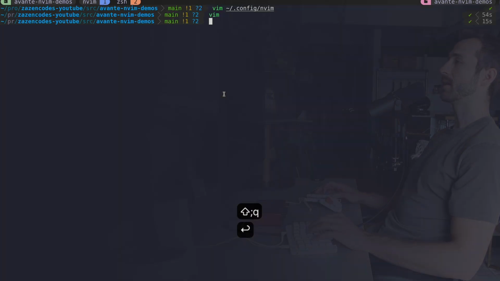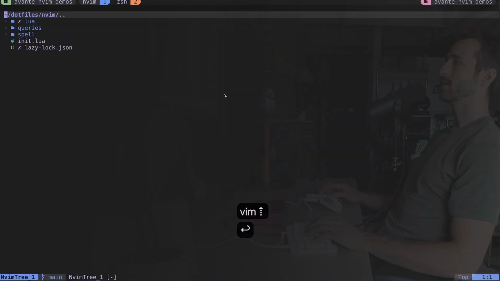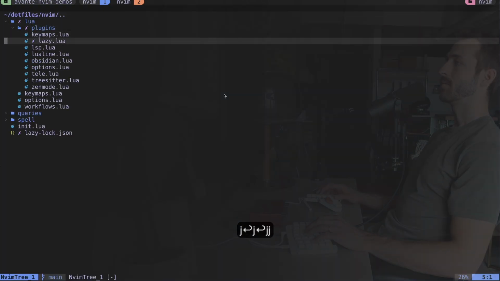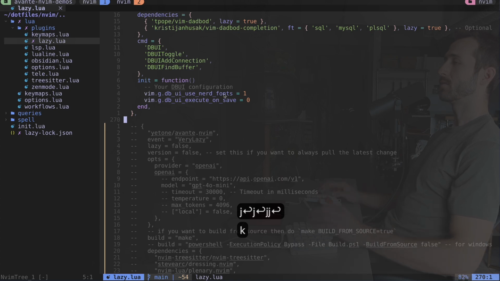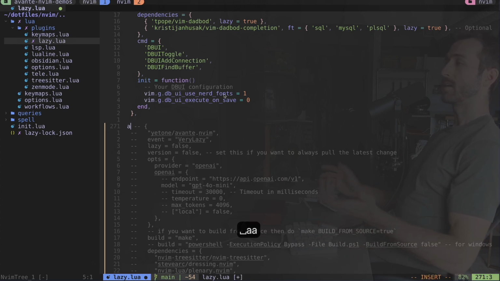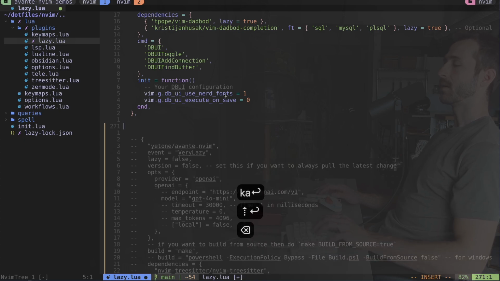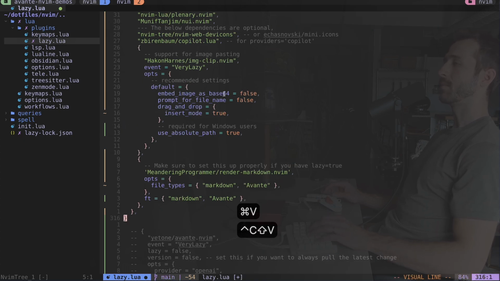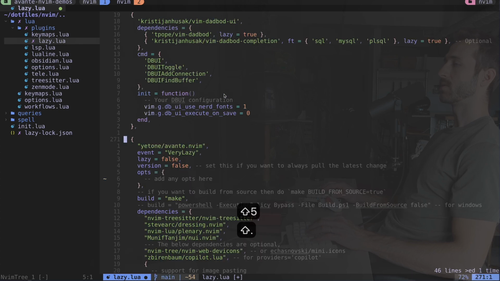I'm going to exit out of Vim again, and now I'll come back into my config and open up this lazy file. Now say I wanted to use Avante, I would type leader AA, but I can't do that anymore. It's not installed right now. So let's install that. I'm going to come down and paste in that code that I grabbed from GitHub. I just want to fix the indentation, so I'm going to bring that in.